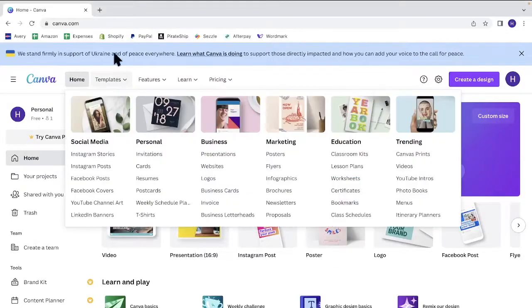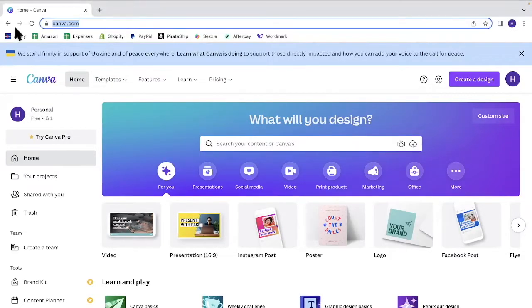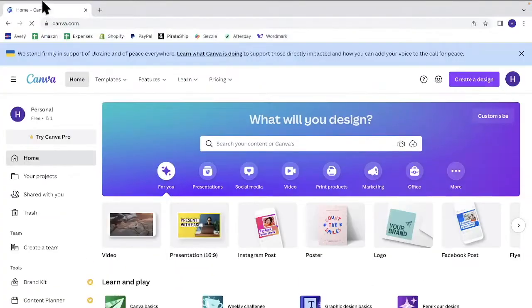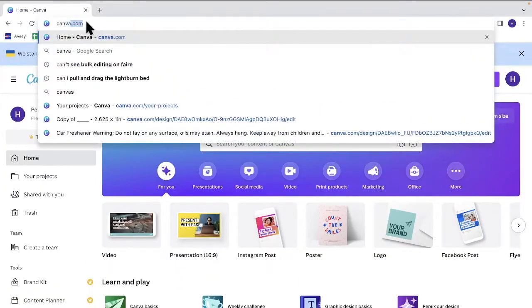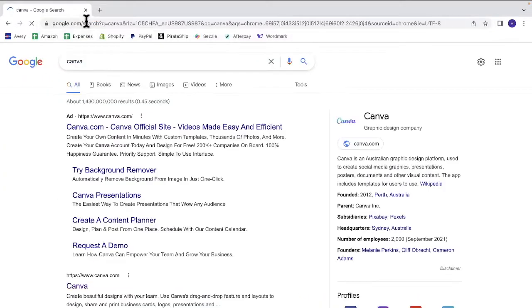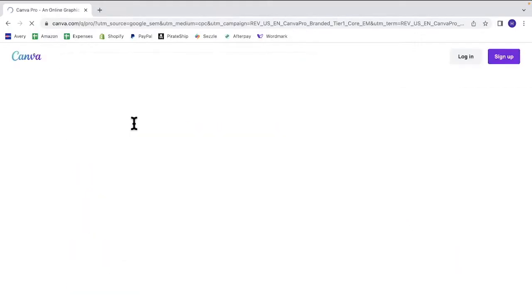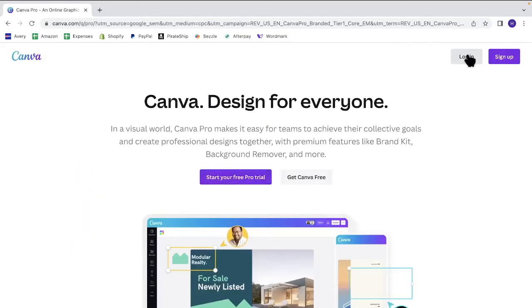So today I'm going to be showing you how to make custom labels using a thermal label printer. The website that we're using is called Canva, and you'll want to sign up for a free account. Once you've signed up, then you can log in and you'll see their main screen.